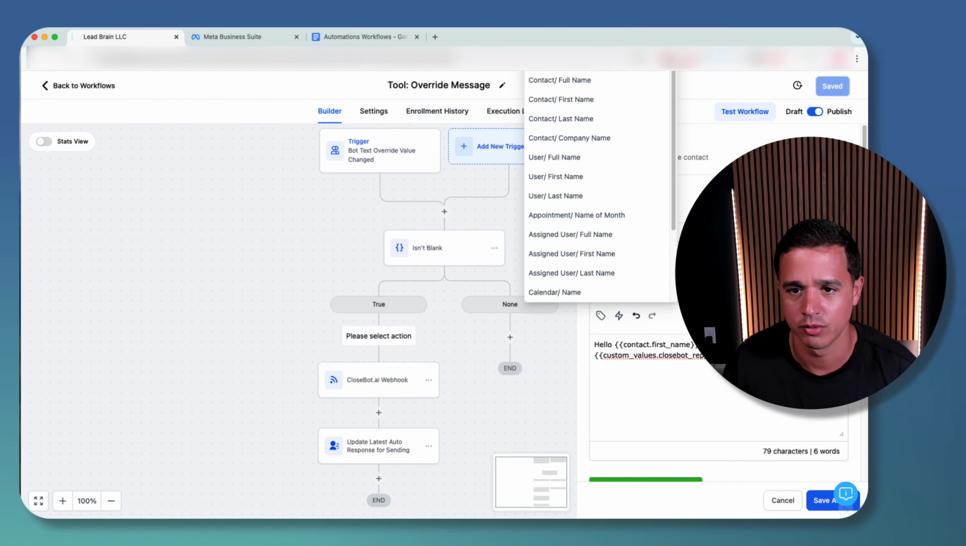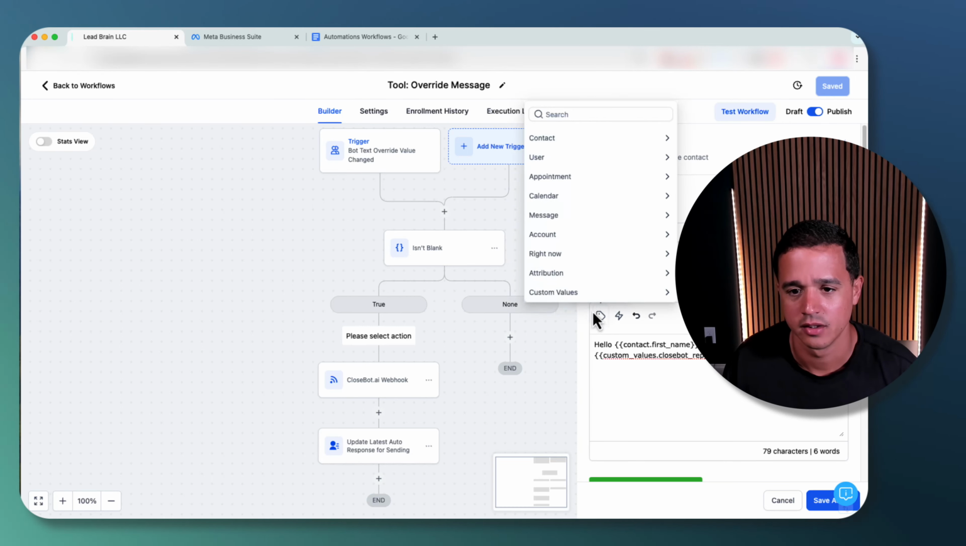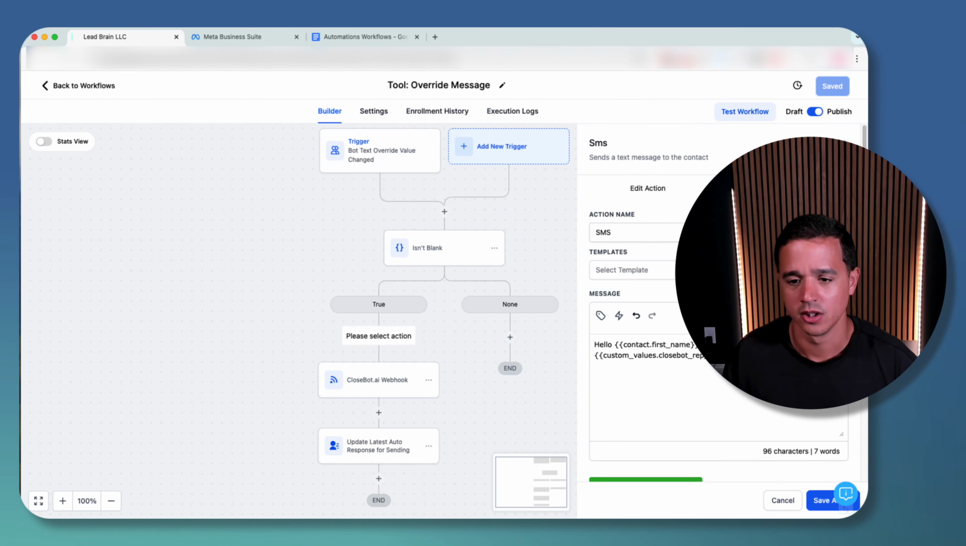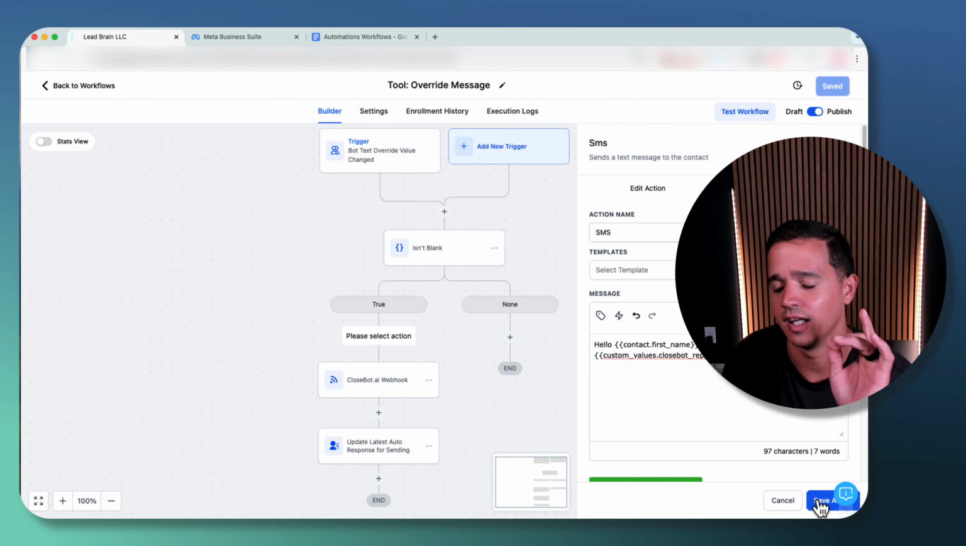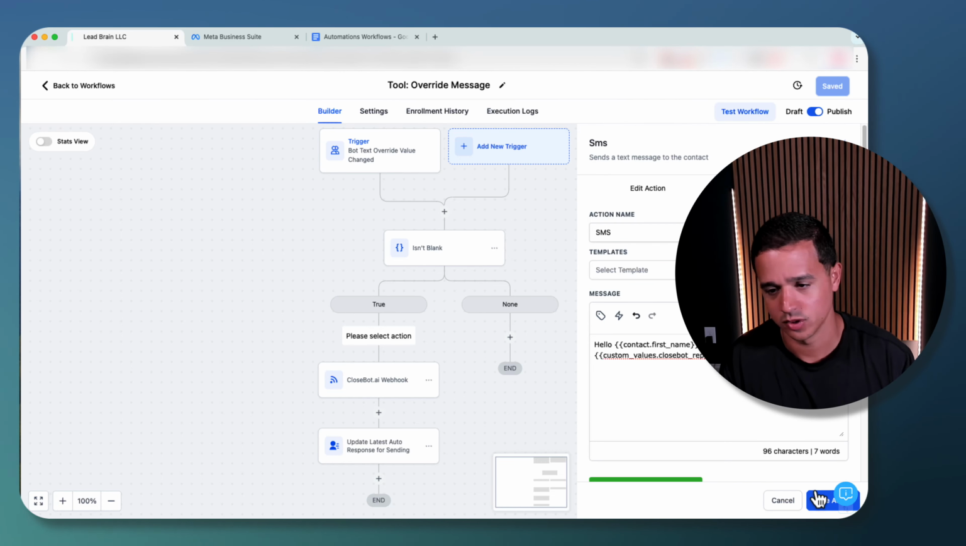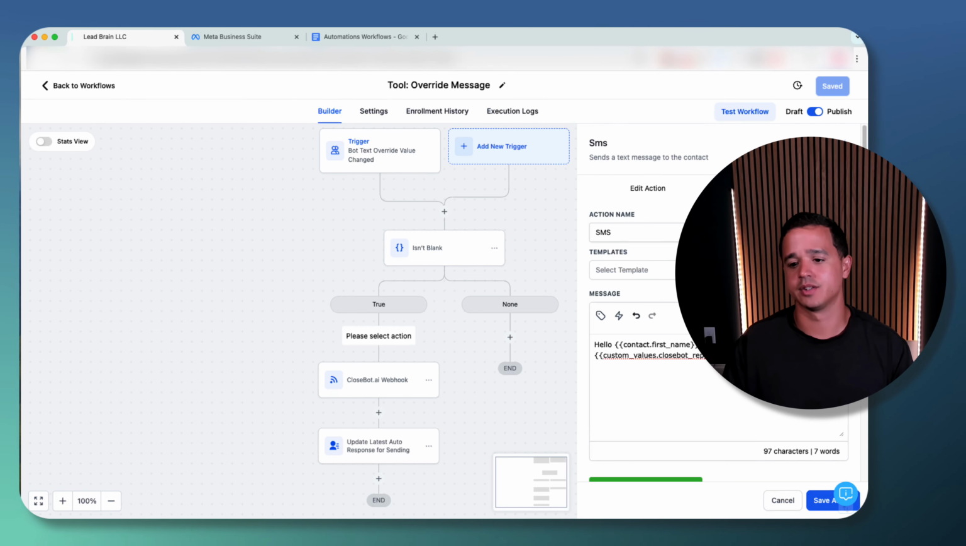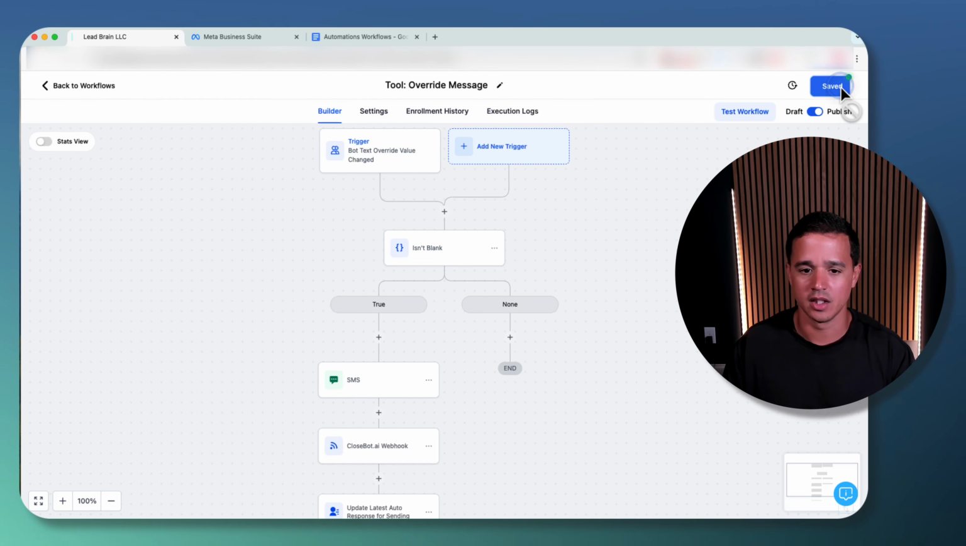So follow along with me here. And account name. So hello, contact first name. This is Alexis from Vets Wash Houses. And we're going to leave it at that, right? So this is going to send an initial message. And why do I do this? So let's save this and save this.